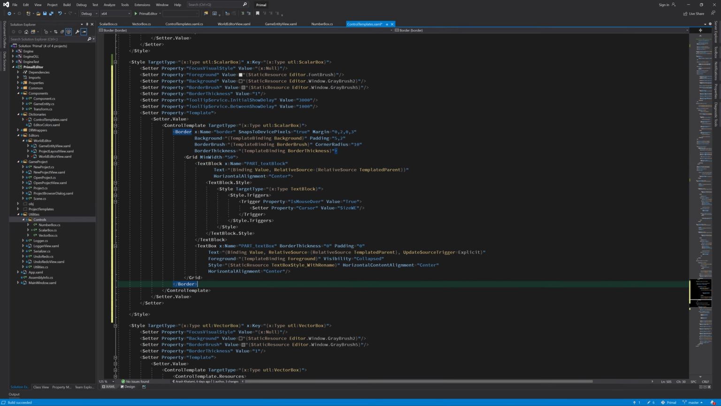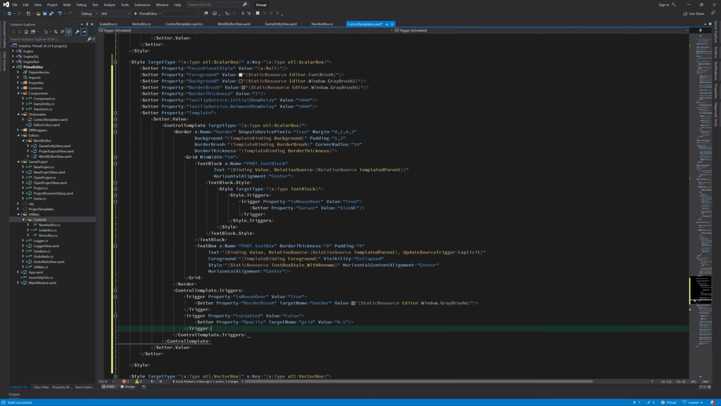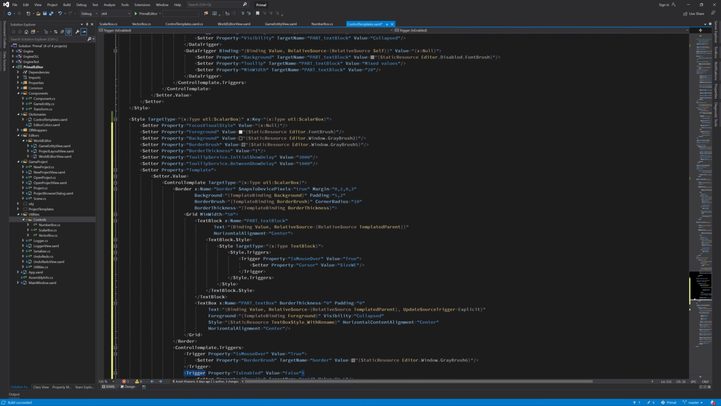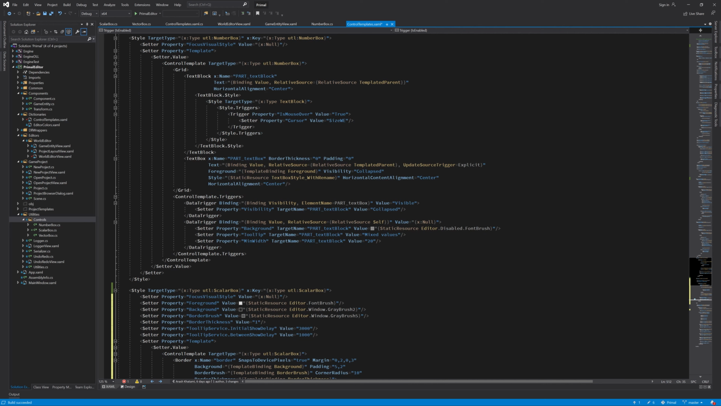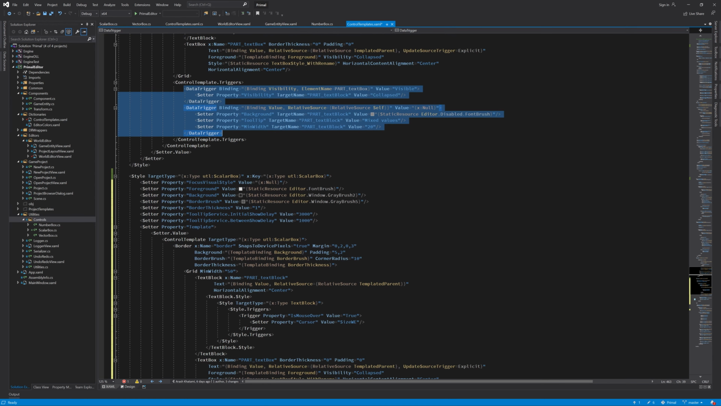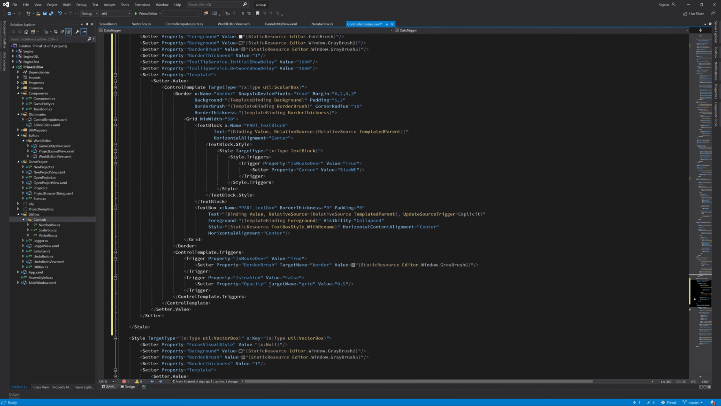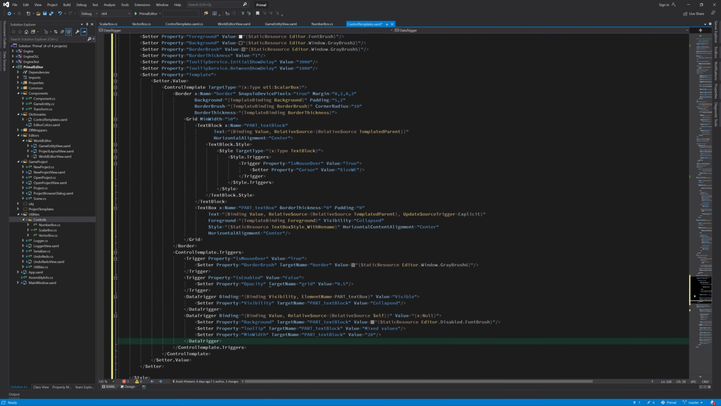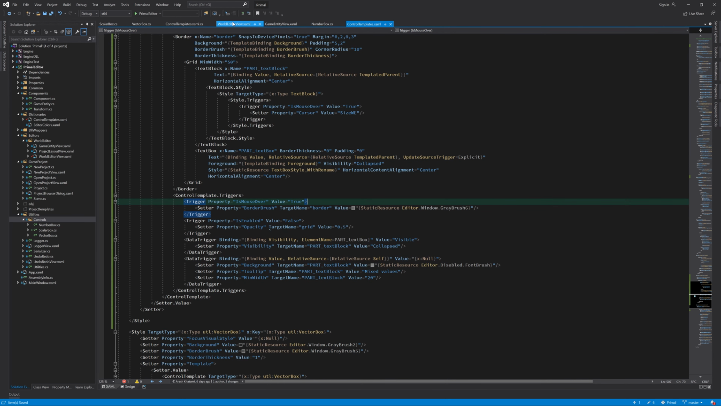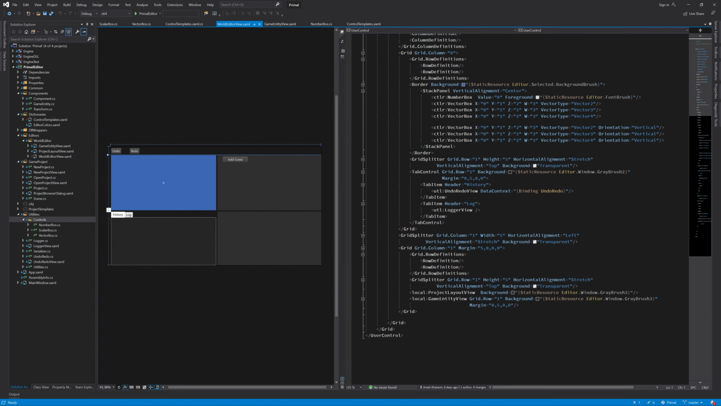Man, this copy pasting is fun, isn't it? And then I need 2 more triggers from NumberBox itself to make the text box visible or collapsed and handle the case when the value is null. So I'll just again copy paste these 2 triggers. And we are done. Now I can go ahead and test it in World Editor.